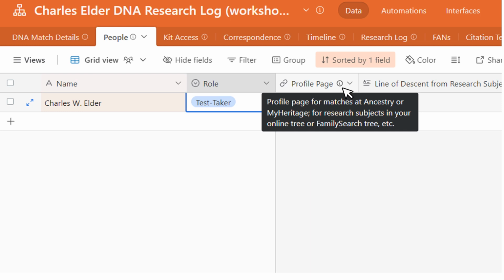So if the person who you are putting in this row is a match, but you don't really know who they are and you want to be able to get back to their profile page quickly to look for clues, you can save their profile page here. Another way that I use this is by putting in a link to the profile of my research subjects or ancestors in my online tree or FamilySearch tree. This helps me get back to their biographical details and relationships really quickly to be able to view them.